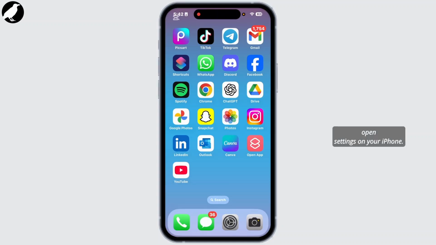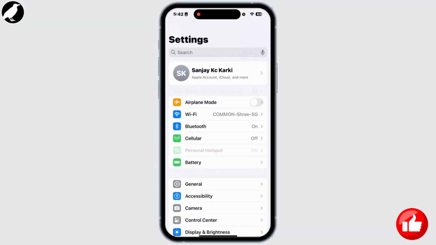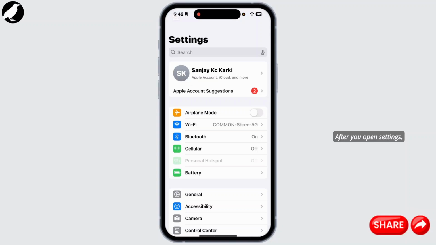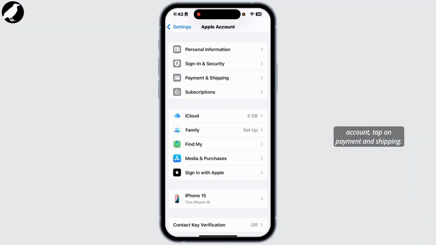First, you'll have to open settings on your iPhone. After you open settings, tap on your Apple account at the top. From Apple account, tap on payment and shipping.